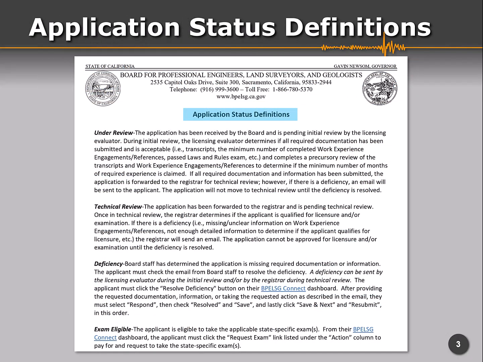The application status definitions are noted here. Initially, when you submit your application, it's going to go under review. They're going to do kind of a triage to make sure you have the proper work experience, number of references, that you've passed the laws and rules exam. If you get through that process, then it goes into technical review, where they're going to take a more critical look at all of those things.